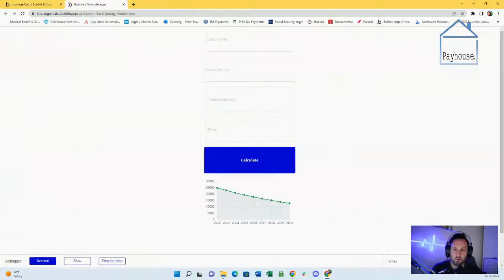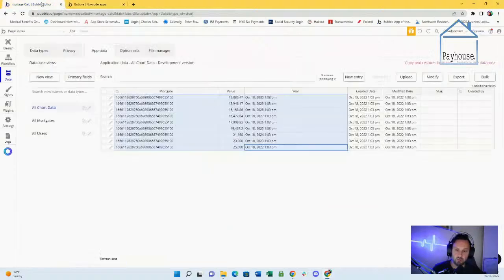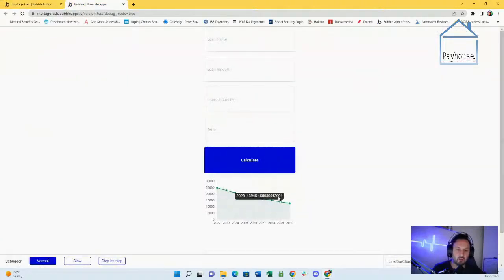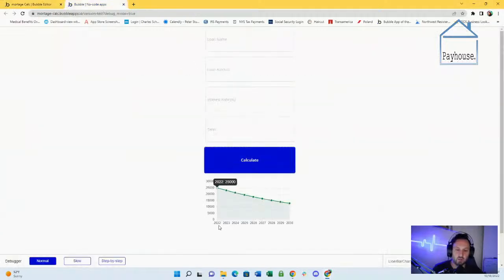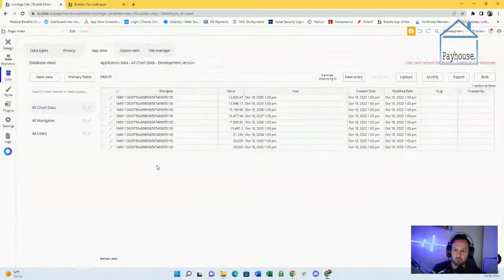So now if we go back to our graph, you can see that it populates this by year, right? We've got a row here for each year: 2022, 23, 24. That's the way this particular chart element needs the data to be formatted in order for it to show the year on the x-axis and the amount on the y-axis, which is a fairly common way to represent this kind of thing.